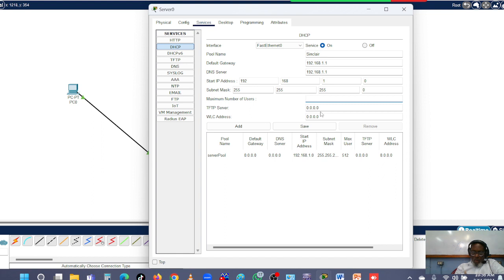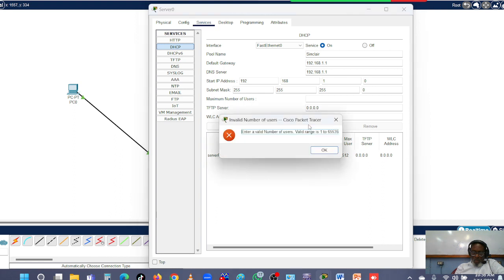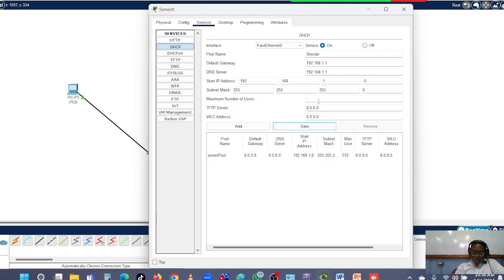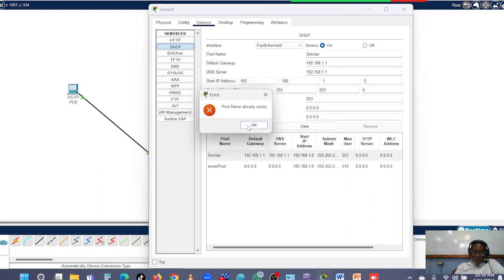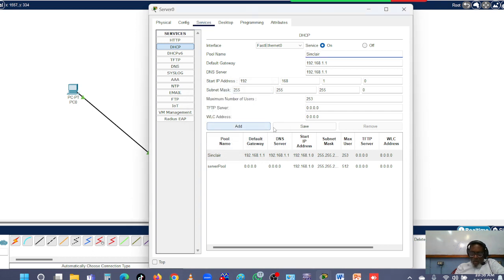Save it. All right, and then add it. Add it now, because it's saved already as a number. So add it. No, not save. Add. Just click OK and click add. It was there already. See.